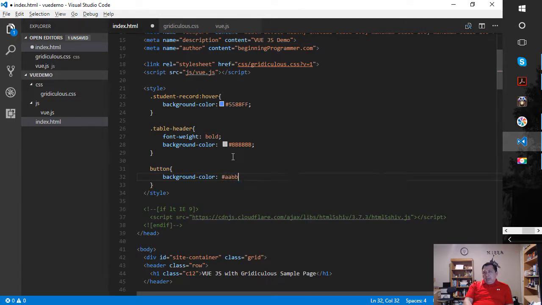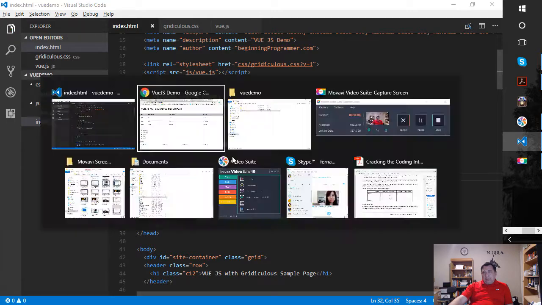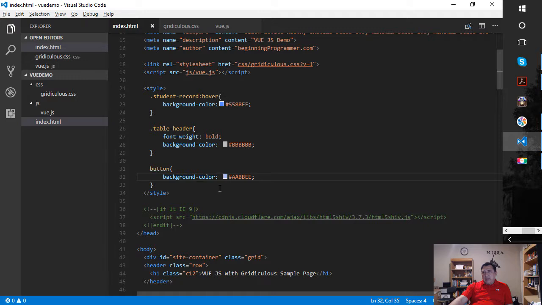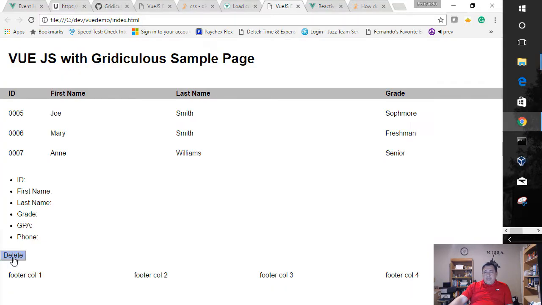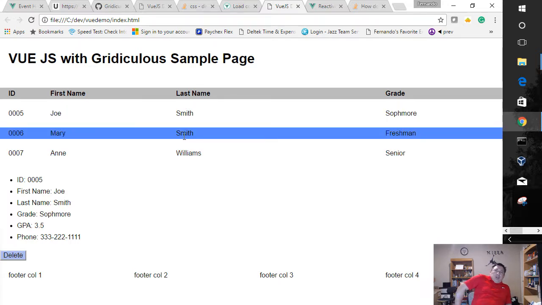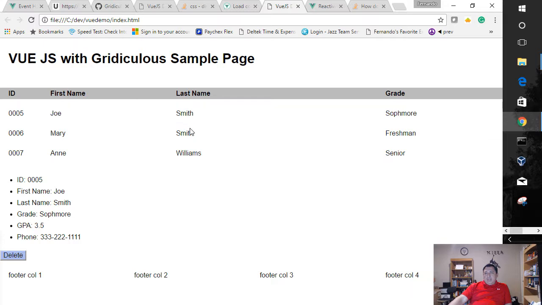So let's make it AA, BB, red, green, blue, right? And so this one would be EE, uppercase BB, EE, like this. And let's see if that affects our button. And I still don't like it, but it changed it a little bit. So what happens when we delete? It deletes nothing. Okay. So there you have it. It deletes.